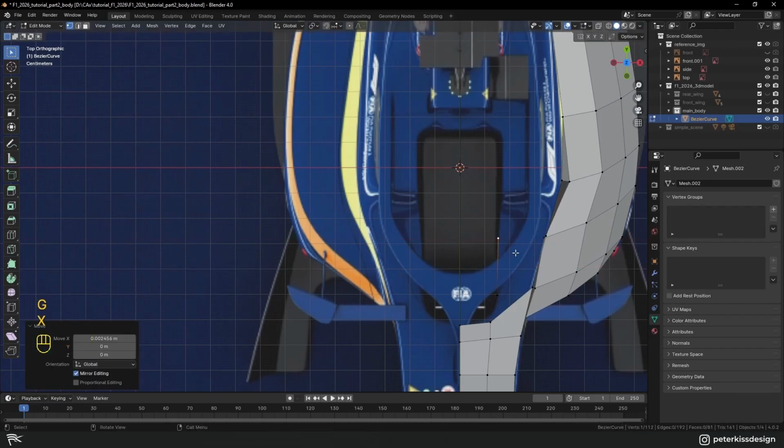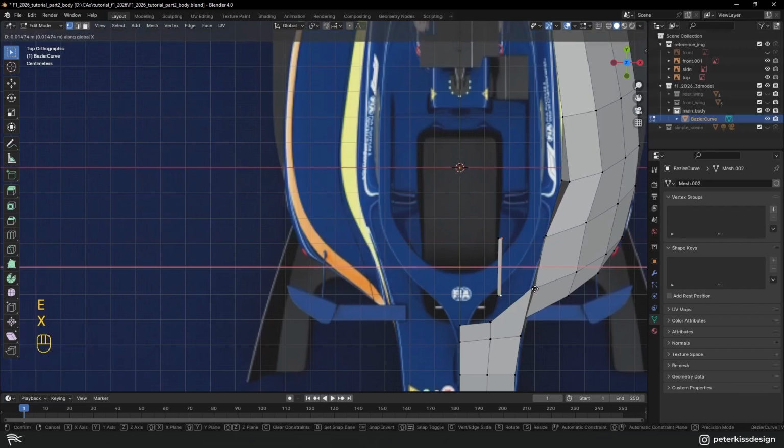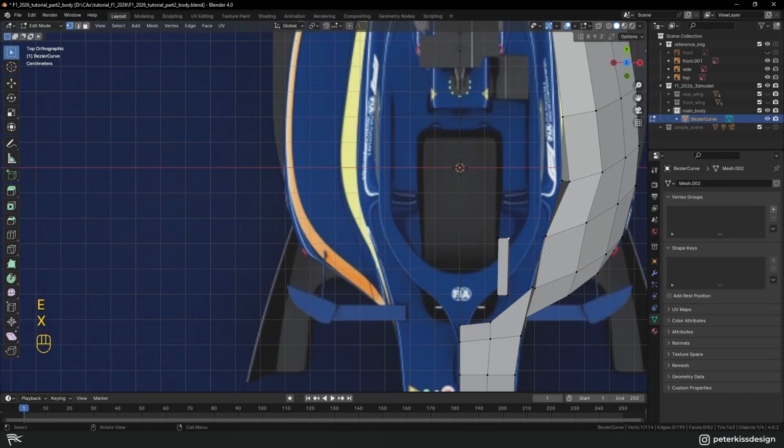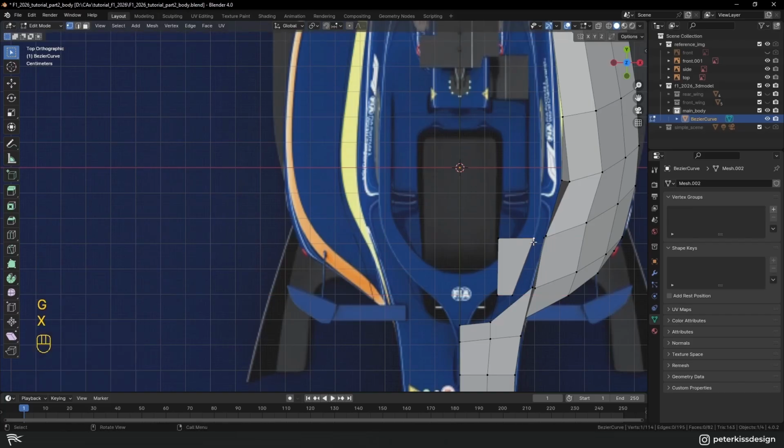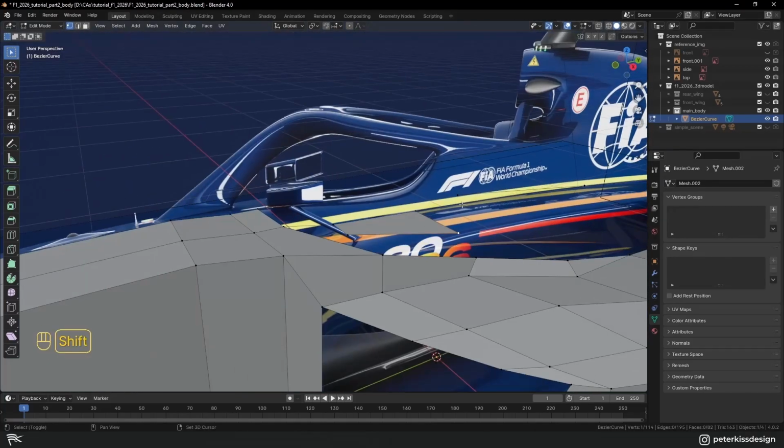We will create a headrest now, so select these 2, extrude them to the side and then move the vertices so it follows this cut on the headrest and then connect it to the main shape. We need to add a 1 loop cut here and then we can connect it.